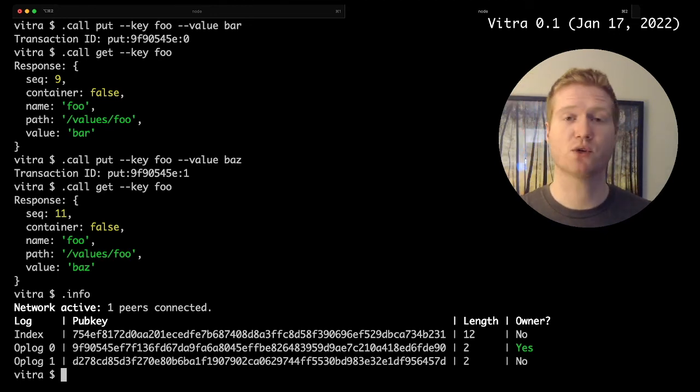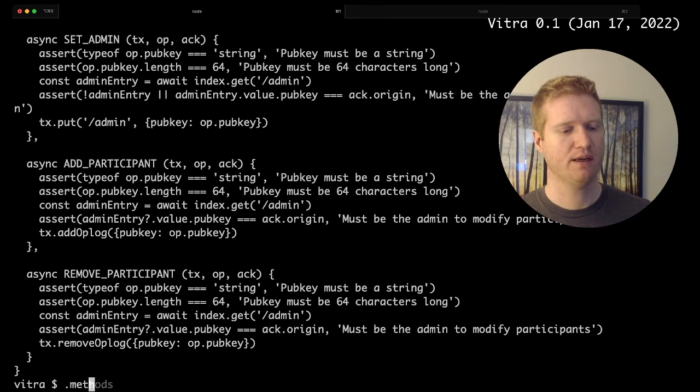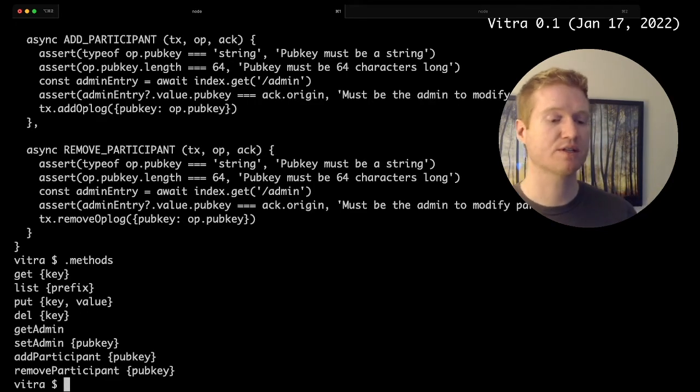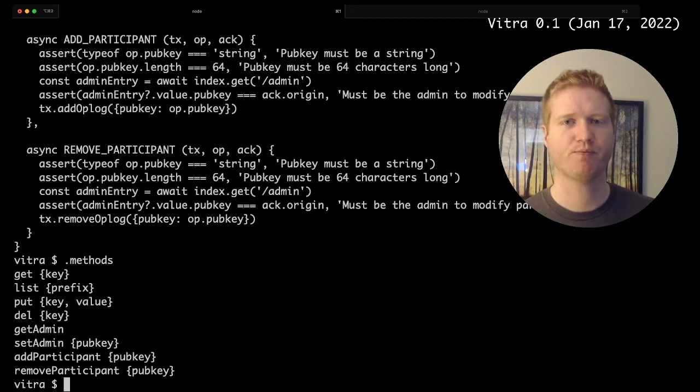So there's something sort of interesting about what we saw there, which is that creating an oplog with the .mk oplog command, that's actually standard functionality for Vitra. But actually adding a participant to the oplog, there's nothing standard for that. In this case, adding and removing participants is entirely defined by the smart contract that a given database is using. There are no standard methods for doing that. So if a contract was designed without any methods for adding and removing participants, you wouldn't be able to do it.